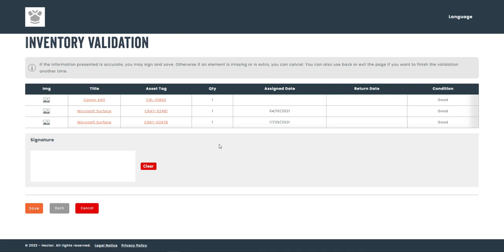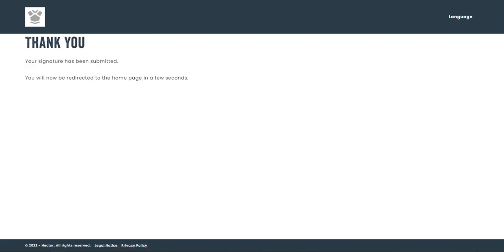Now I've gone in and clicked the link. So now I can, as the user, acknowledge that the equipment that I have here is accurate and correct, and I could come in here and sign off as my user and then click on save so that the member of my management will receive a document and a confirmation that this equipment has been validated and that I have it in my possession. I've been thanked, and now I'll be redirected to the home page in a few seconds.